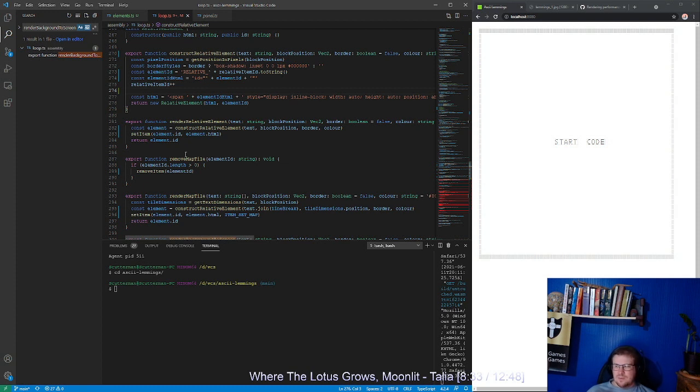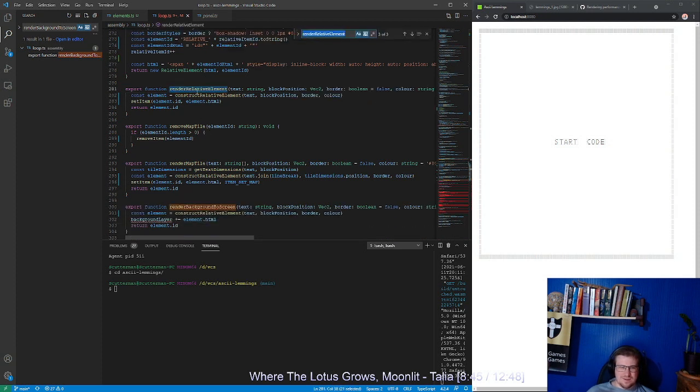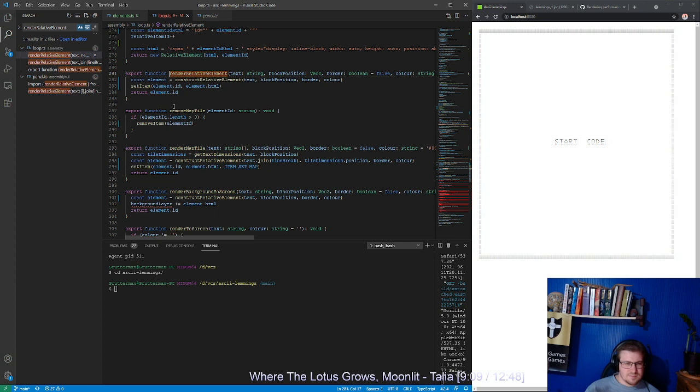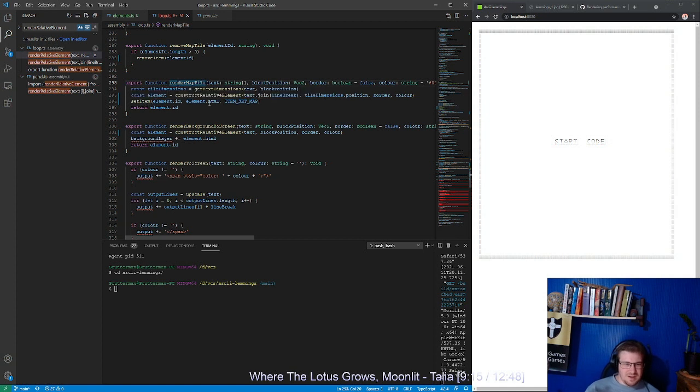Yeah, the only time we wouldn't want it to have an ID is if it's going into something which already has an ID. But no, render relative element just puts it straight onto the screen. Or did. Remove map tile is fine, render map tile is fine, but this one needs to be item set map.